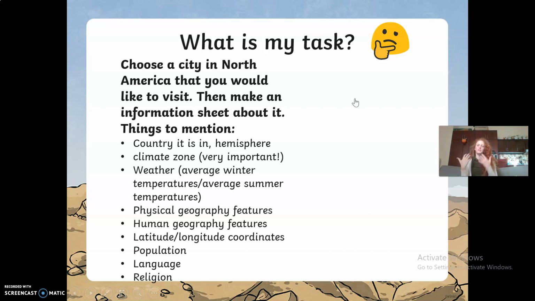I'm going to leave it up to you how you present your geography data on your information sheet. However, there are specific things that I and other teachers would expect you to mention or feature on your information sheets, such as what country it is in, what hemisphere, northern or southern, and which climate zone it's in. You can look that up on Google, or you can use that information PDF on climate zones that will be attached with this lesson.